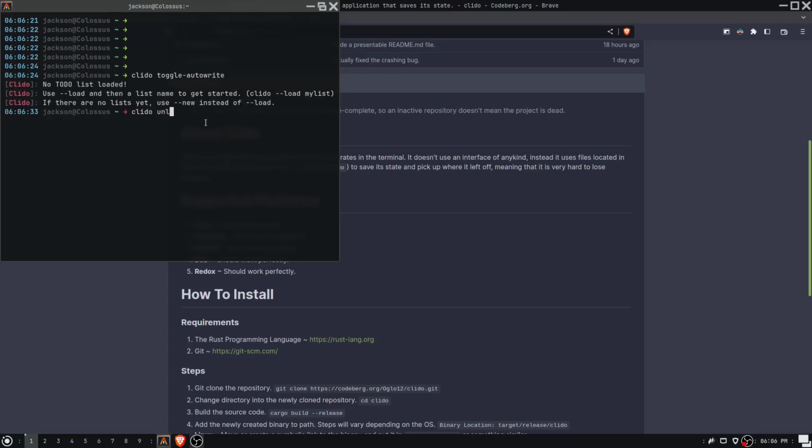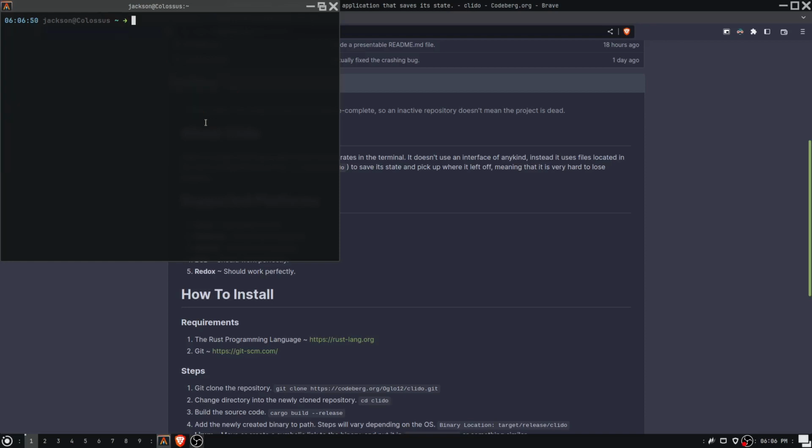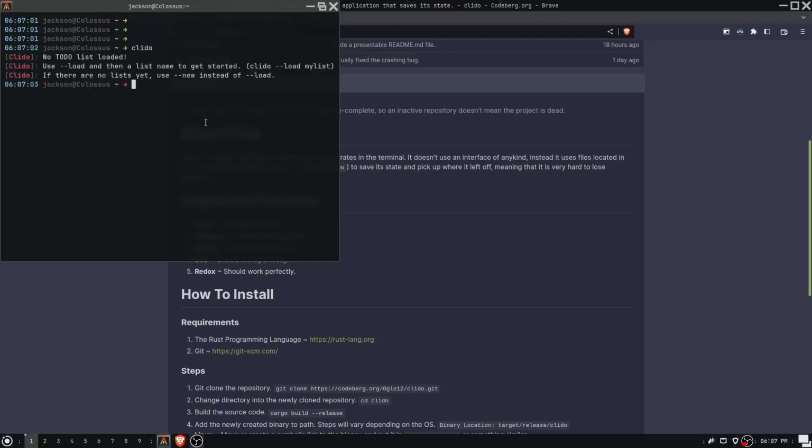One sec, bear with me. You can kind of see what I'm doing, but shoot, I did not expect to have this. Okay. So I'm also going to unload the list again. There. So this is what Clido is like out of the box.